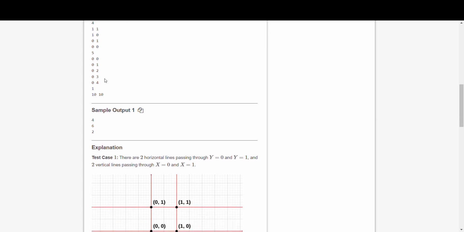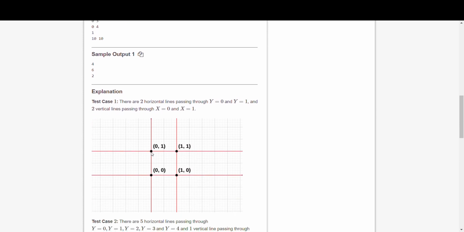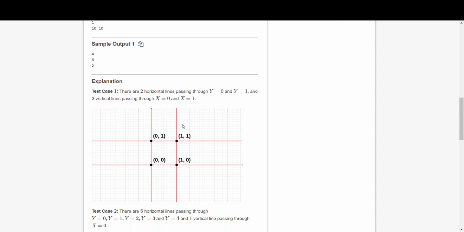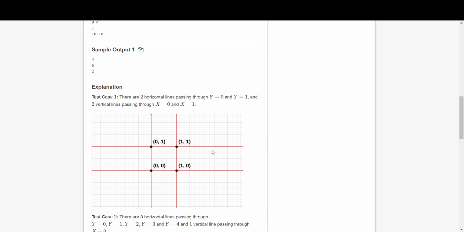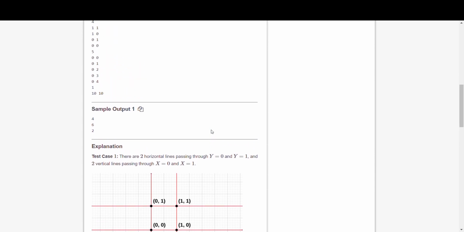So let us visualize this. Here we have 4 points: 0 comma 1, 0 comma 0, 1 comma 0, and 1 comma 1. From this graphical representation of the points, we get to know that this is the first distinct line, this is the second distinct line, this is the third, and this is the fourth distinct line. So we are getting four different lines. We may be getting more, but they are overlapping. This is also one line, and this is also one line, but we will consider it as one line only because both overlap each other. So this was the case.